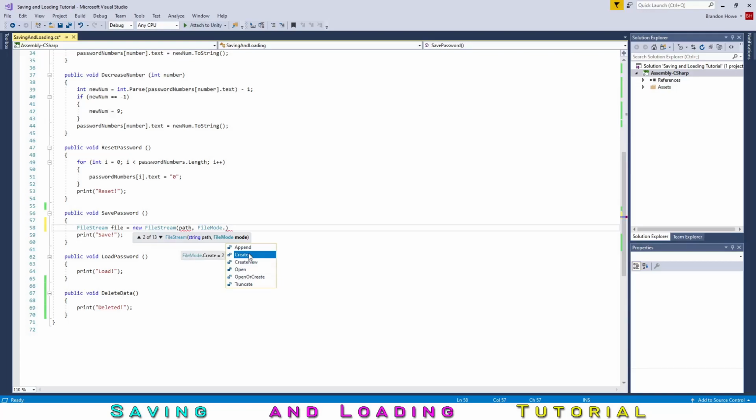So we can create a file with FileMode.Create. This will create a file at this path location that we set. Or if a file already exists, then we can use Open. And hint, hint, that's what we're going to be doing for loading our files. So now we have that.